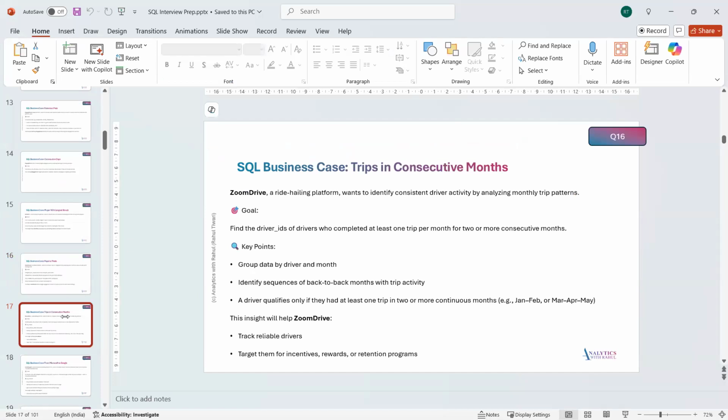Group data by driver and month. Identify the sequence of back-to-back months with trip activity. The driver qualifies only if they had at least one trip in 2 or more continuous months. For example, January, February, or March, April, May. This insight will help Zoom Drive track reliable drivers and target them for incentives, rewards, or retention programs.